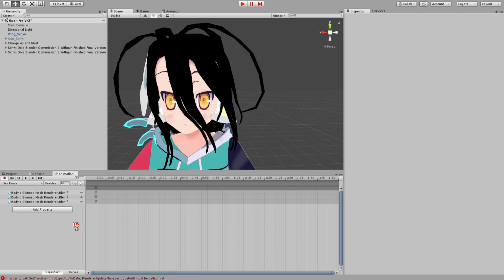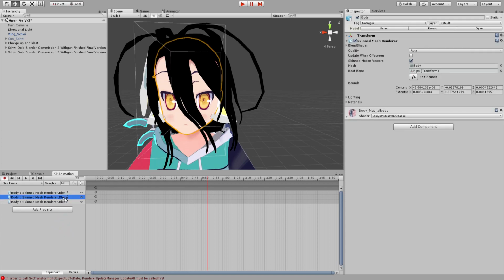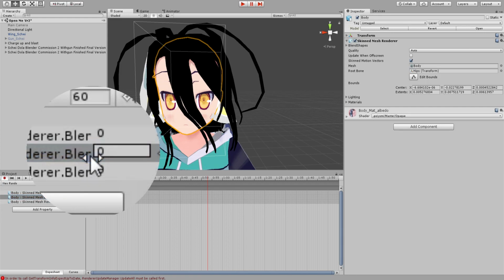Once you've figured out how long or short you want your animation to be, you now need to start creating it. To do this, the only thing you need to do is select one of your animations. And then you'll see this little number indicator.